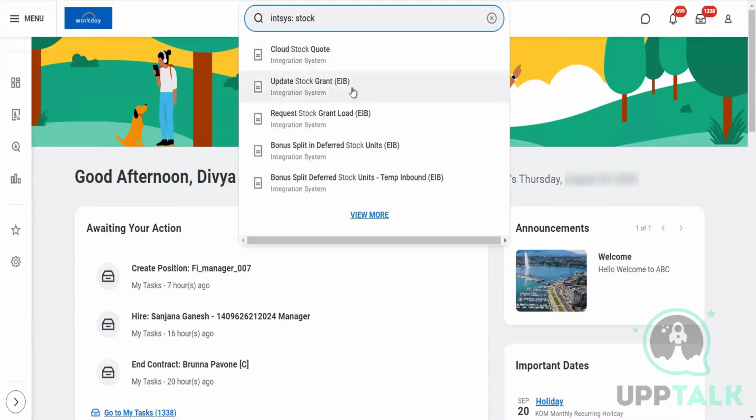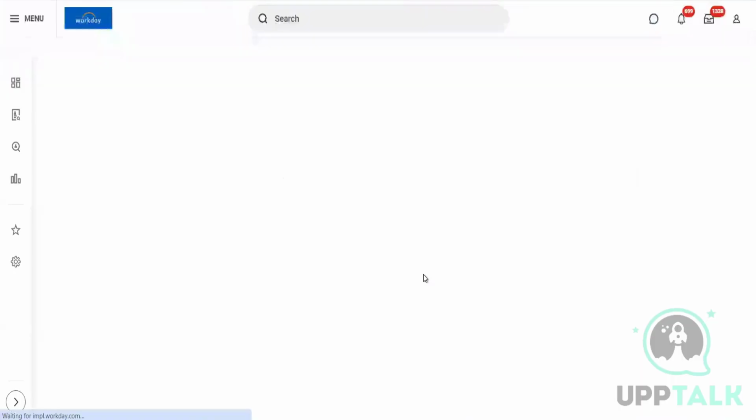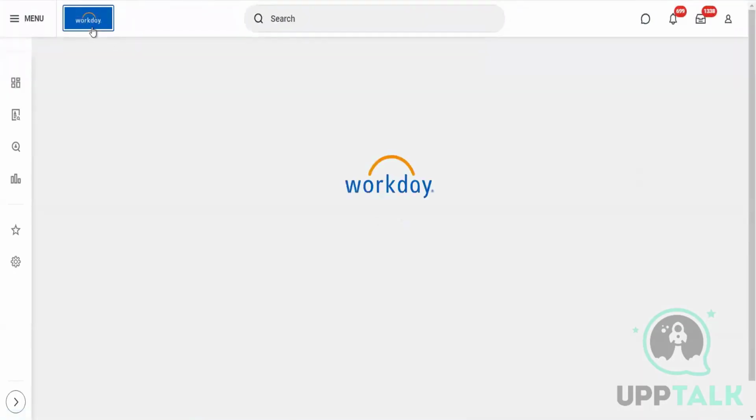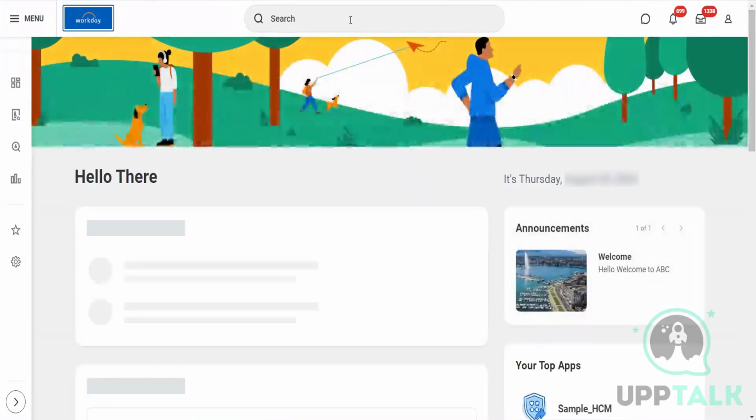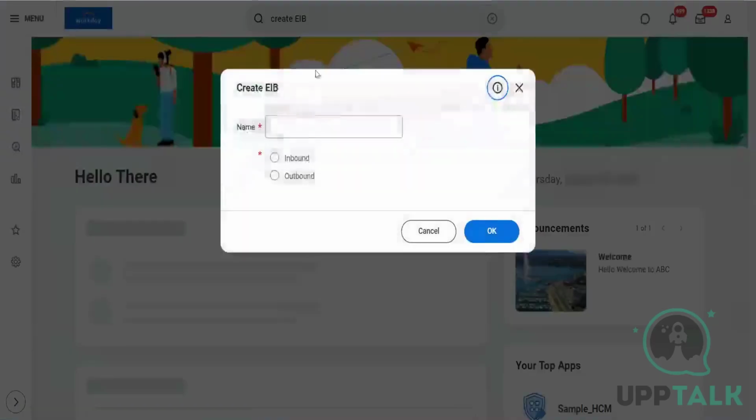Okay. Here you can see we have a stock grant. If there is anything that I want to update with respect to stock grant, or if I want to request any new stock grant, okay. Bonus split in deferred stock units, if there is any bonus split. So there are different EIBs available. If you want to create your own, you have that option. But if you have already been using these, they would be available. If you want to create one, the task is simple. You can go to Create EIB. This is the task normally that we go to.